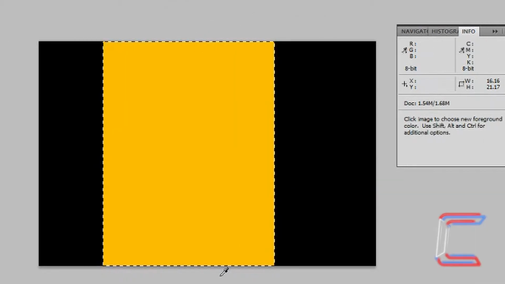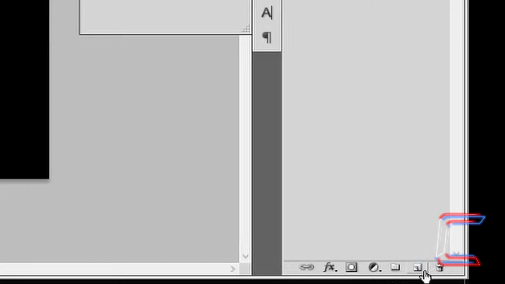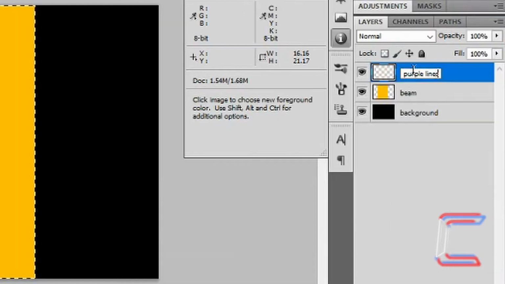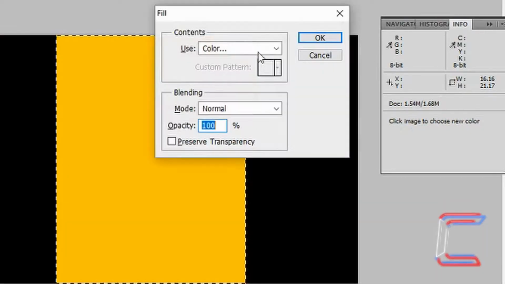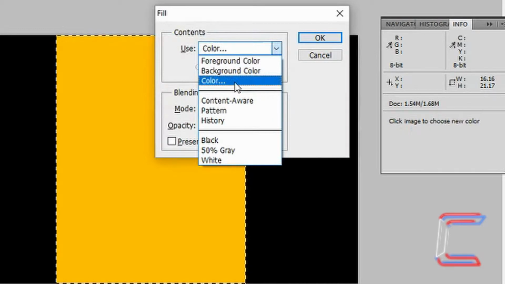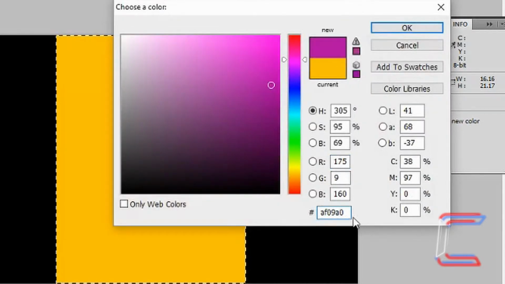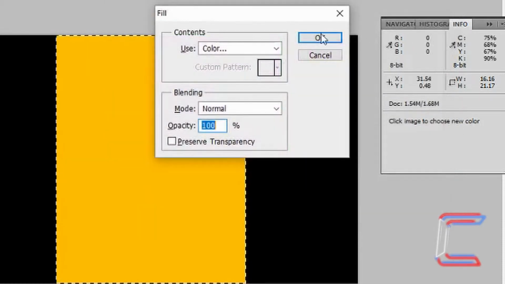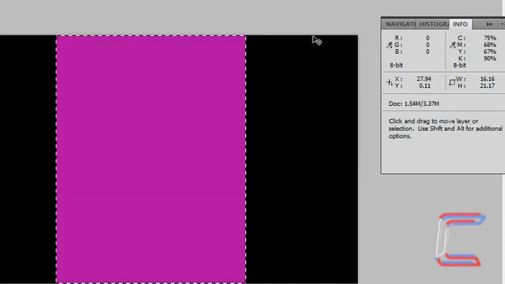With your selection line still in the canvas, go to create a new layer. Rename this layer Purple Lines. Press Enter when you're done. Press Shift and Backspace. Go to Color once more in the Use box. This time enter the code AF09A0. Click OK. Click OK again. Press Ctrl and D to deselect.